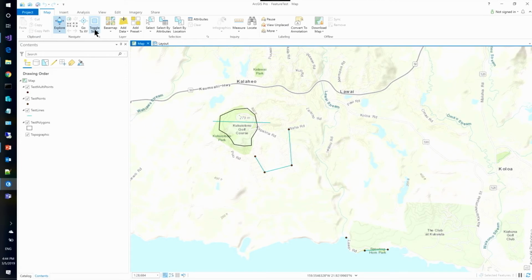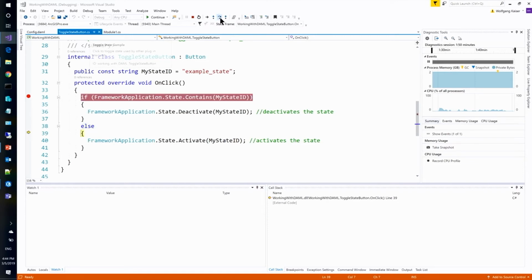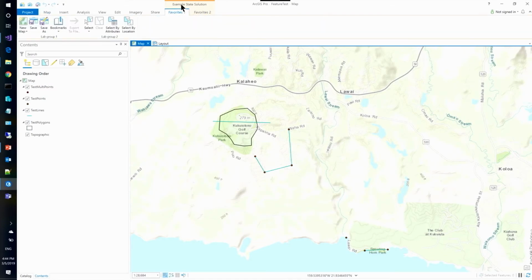Now, if I click on that toggle state button, it will step into our code, in our code behind. So we can see right here, this is where I check the state, my example state. I'm going to step over this. So it was not active, and now I activate that state, which will set my condition to true. And if I continue running, you see suddenly we have a new tab group up here, my example state solutions group. And I have my Favorites 1 tab and my Favorites 2 tab.